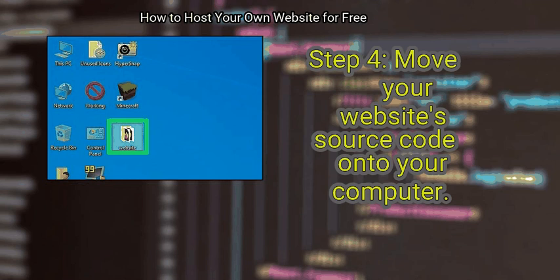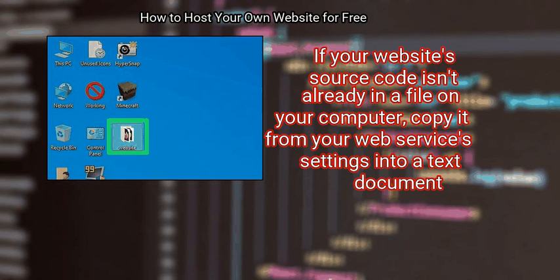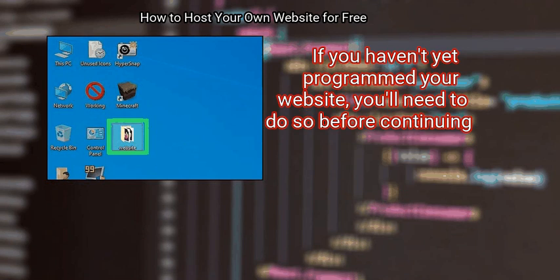Step 4. Move your website's source code onto your computer. If your website's source code isn't already in a file on your computer, copy it from your web services settings into a text document. If you haven't yet programmed your website, you'll need to do so before continuing.